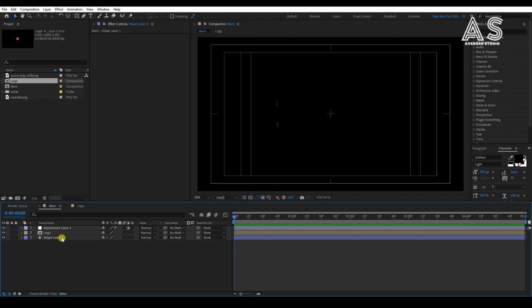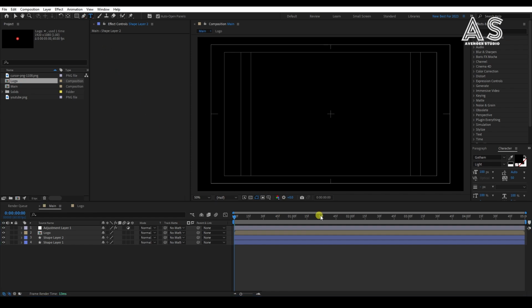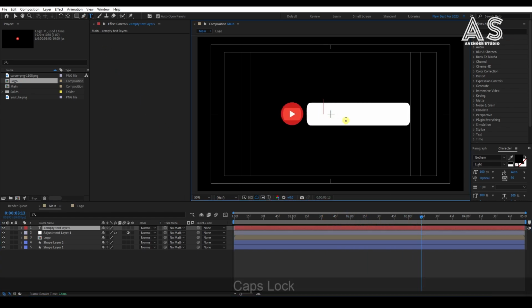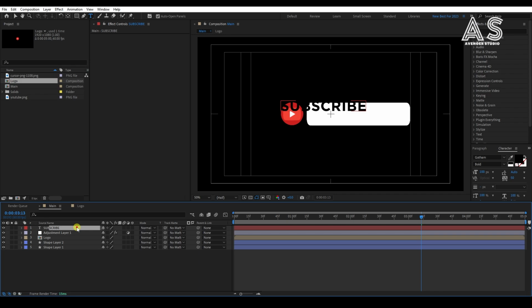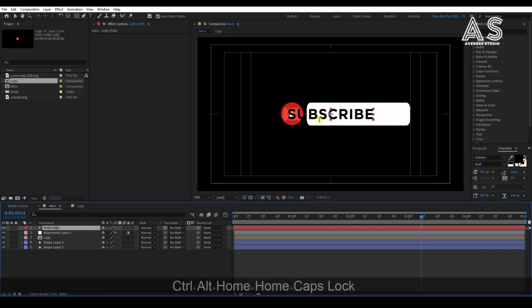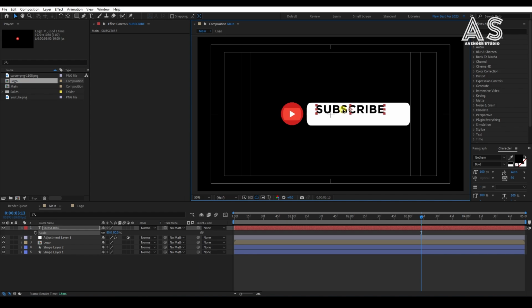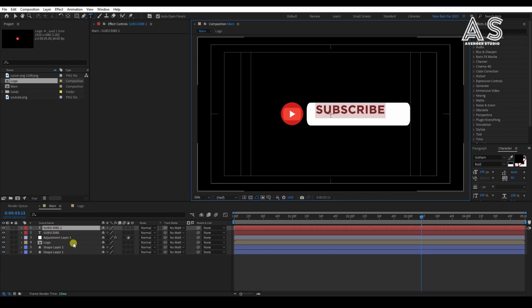Now, duplicate the shape layer by pressing Ctrl D. Then, write your text, for example I will write subscribe. Make it bold and align it. Then, duplicate the text layer for our subtitle. I will write like and share, and make the subtitle in a light font.